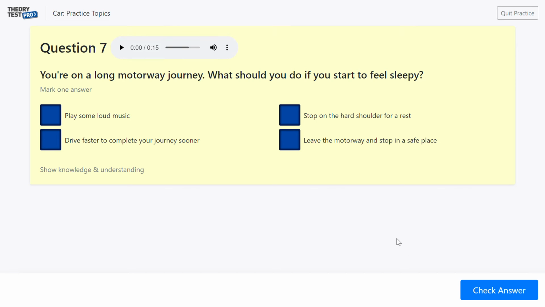You are on a long motorway journey. What should you do if you start to feel sleepy? Play some loud music, stop on the hard shoulder for a rest, drive faster to complete your journey sooner, leave the motorway and stop in a safe place. Obviously, playing loud music is not going to help us stay awake; it's going to make us feel more sleepy.